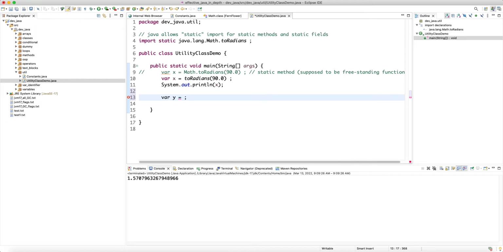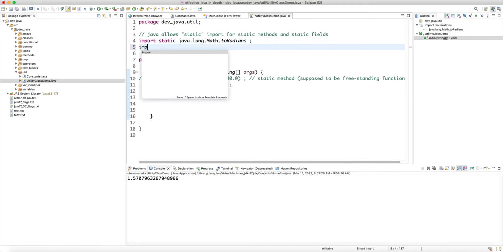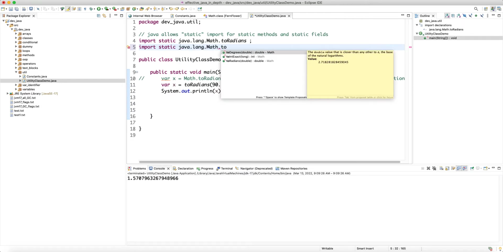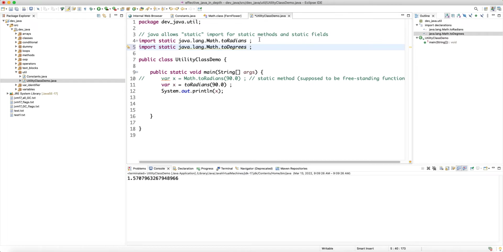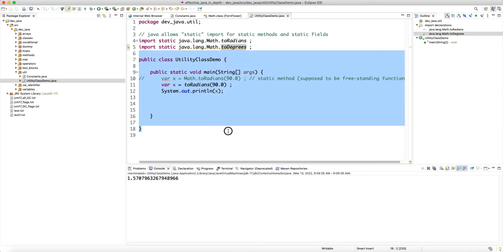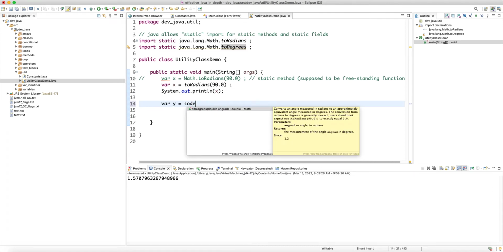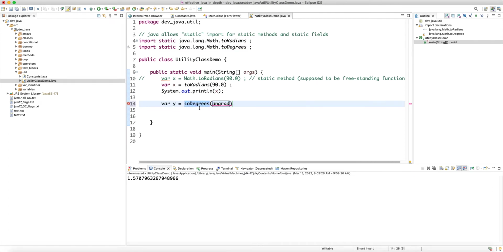So let's import the other one. So import static java.lang.Math.toDegrees, right? So we are explicitly importing this static method in the global scope of your Java source code, right? So var y is toDegrees, and Eclipse autocomplete shows me that this static method is available for me, Math.PI, all right, or pi over 2, and then sysout y.